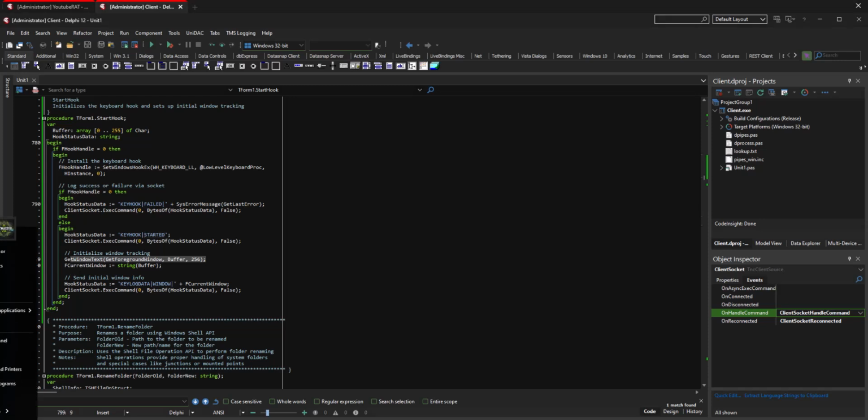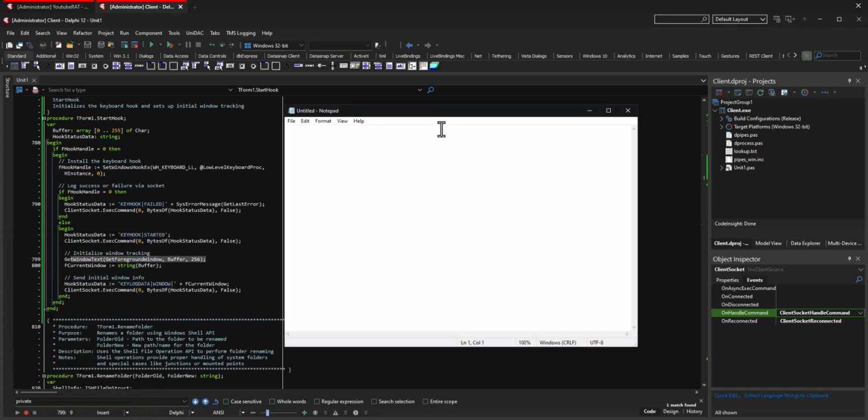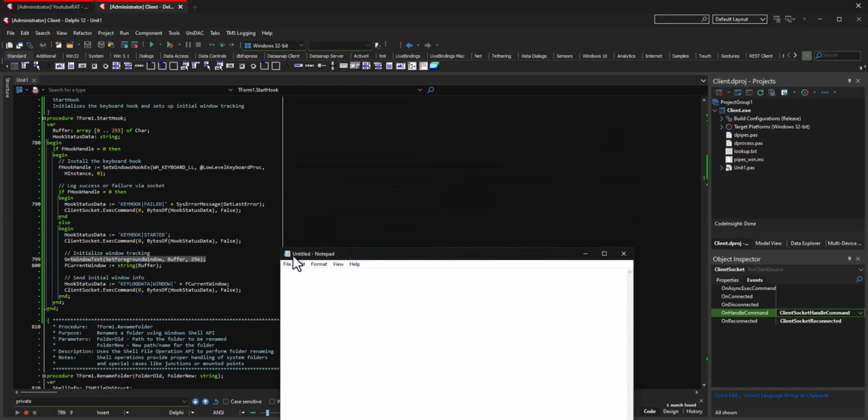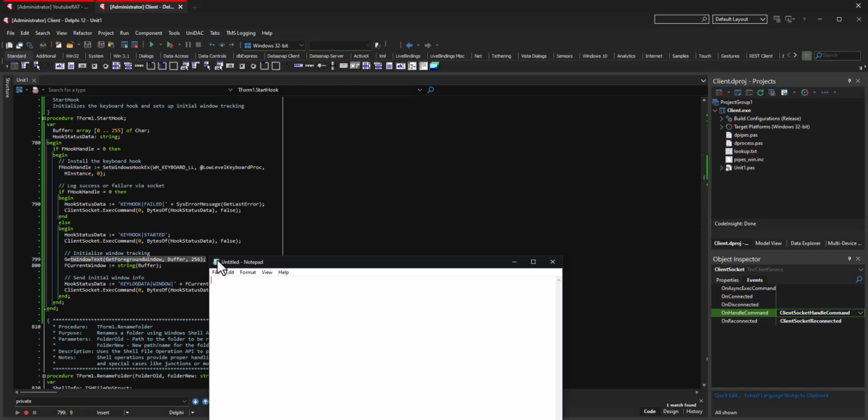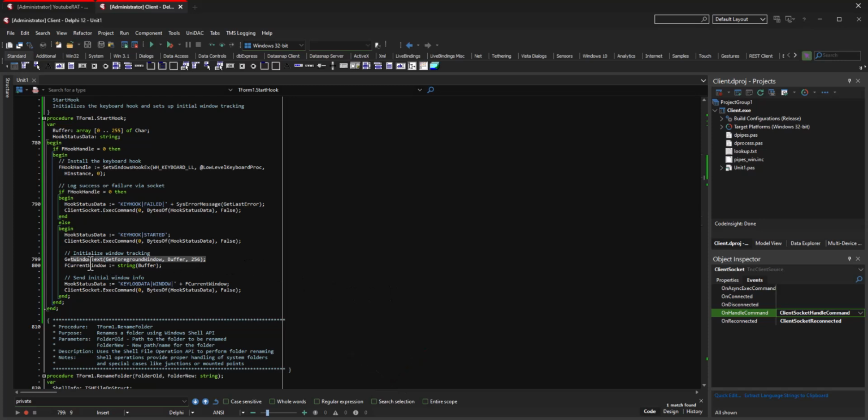So guys, what I'm doing here, let me show you. See Notepad? See how it's Untitled - Notepad? These are the characters that we're getting from the foreground window. So this is like saying U-N-T-I-T-L-E-D, 0, 1, 2, 3, 4, 5. See that? Up to 256 characters. You get it? We're copying the title of the currently active window. That's all we're doing.